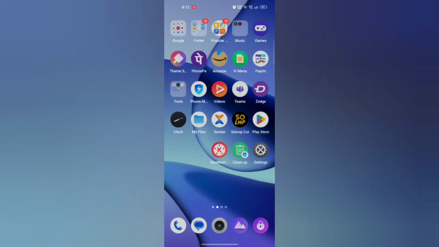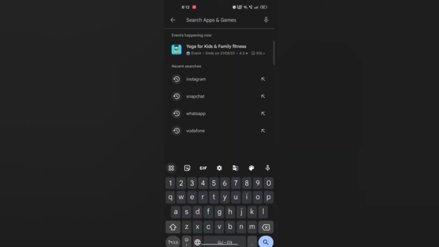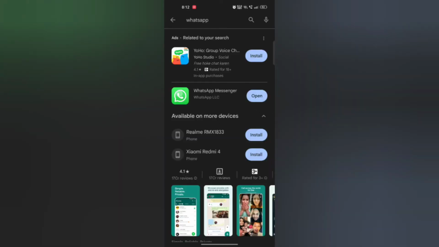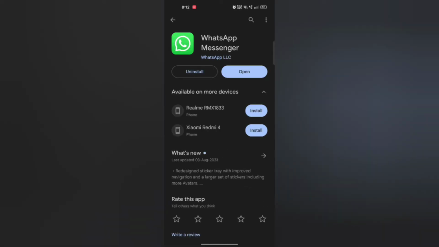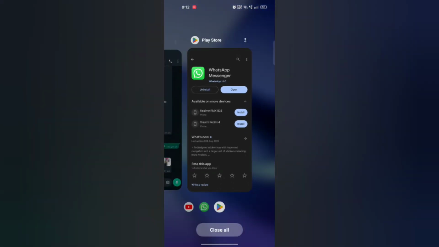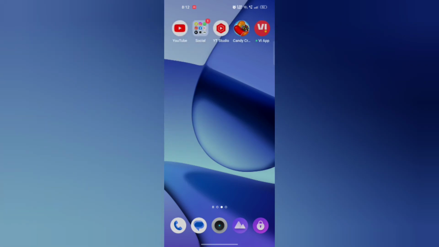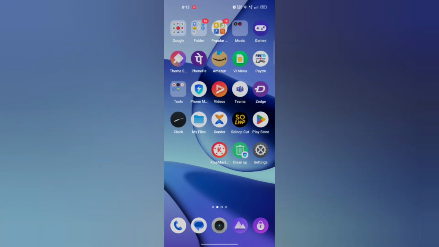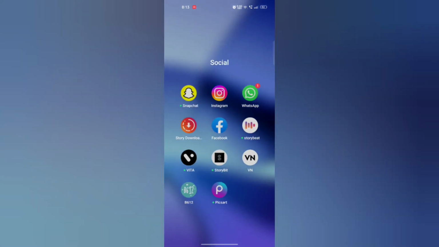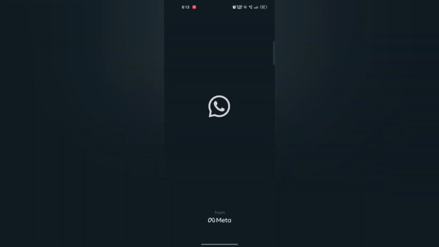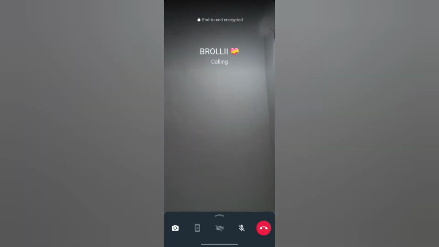Now let's begin. First of all, go to Play Store or App Store on your device. Then search for WhatsApp and see if the WhatsApp update is available, then update it to the latest version. Once you update WhatsApp on your device, now open it. Now go to any chat or calls to do a video call.